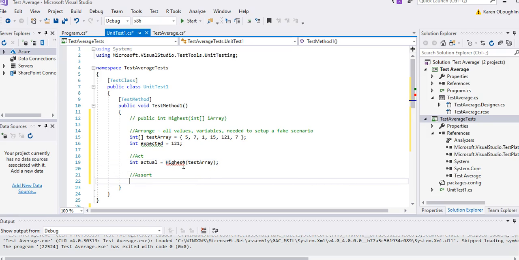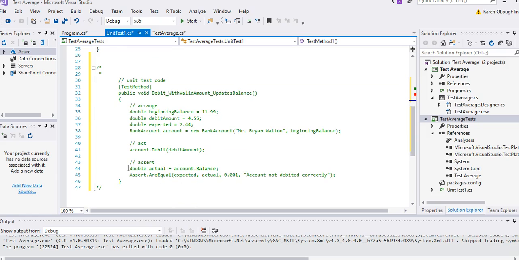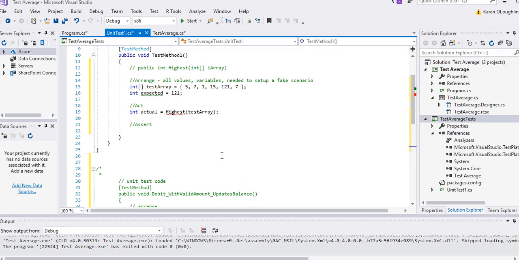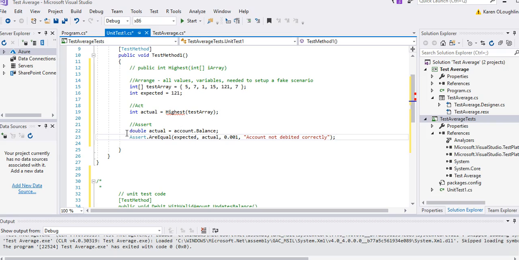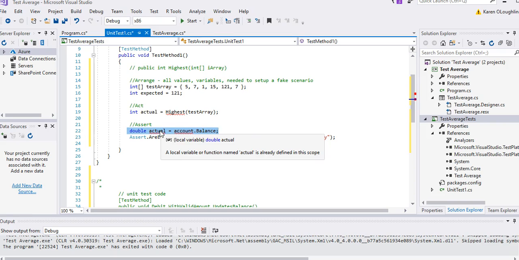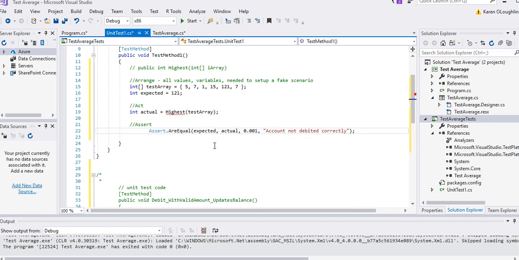And then I need an assert statement, and this is really why I copied the other code, because I'm not comfortable enough with these yet to do assert statements quickly. So I'm going to copy this assert statement, and then we're going to work with that. I've already assigned my actual value in the act, and the reason that I'm assigning that here is that I'm calling the highest method in this line of code at line 19, so that's my act, calling that method and getting a return value.